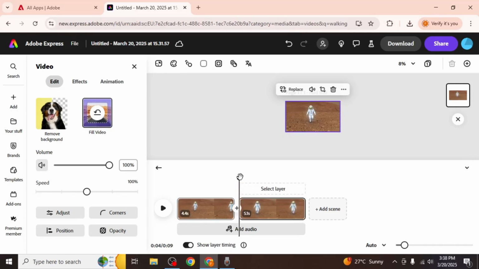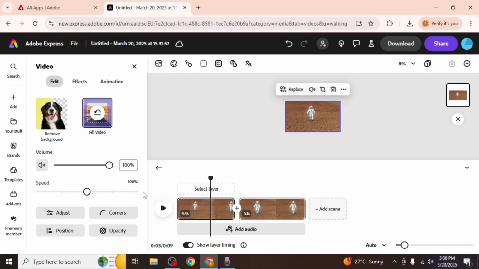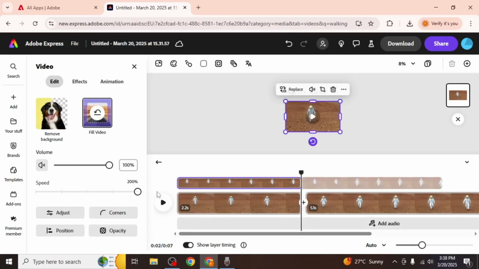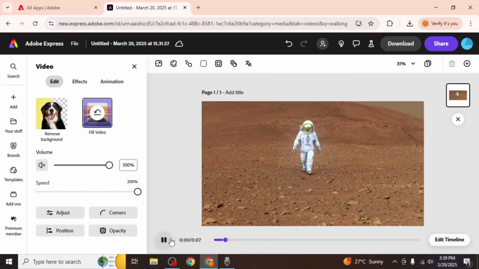This will split your video into 2 separate parts. Now, select the part of the video you want to speed up and adjust the speed from the left side of your screen under the speed option. Once you have made the changes, play the video. You will see that the first part is now faster while the second part remains at its original speed.